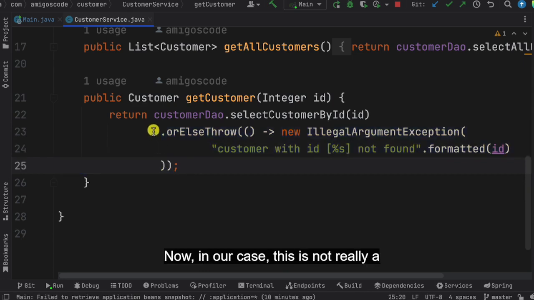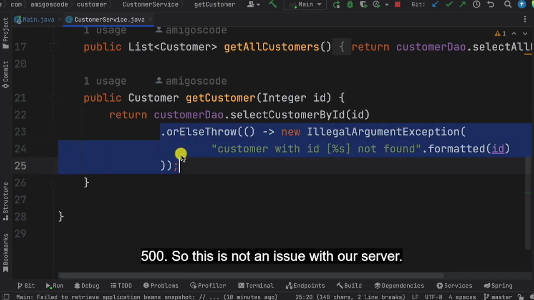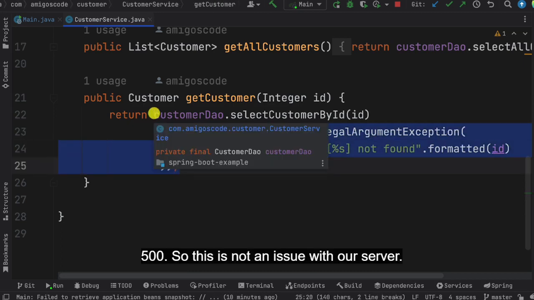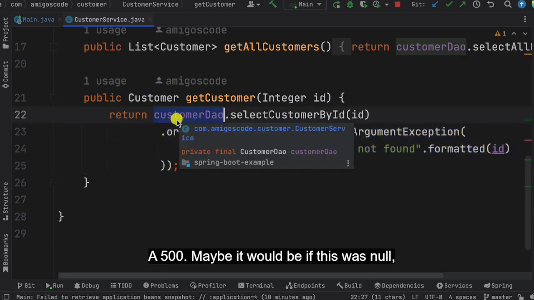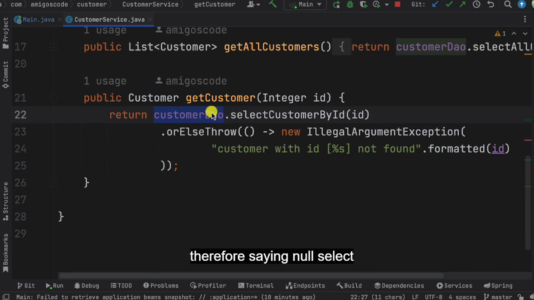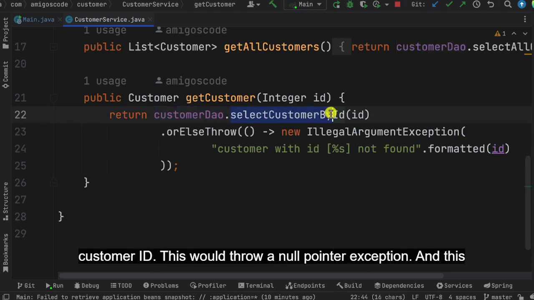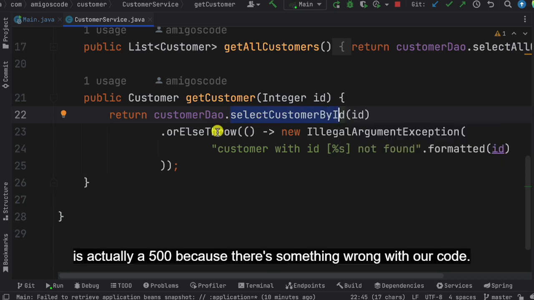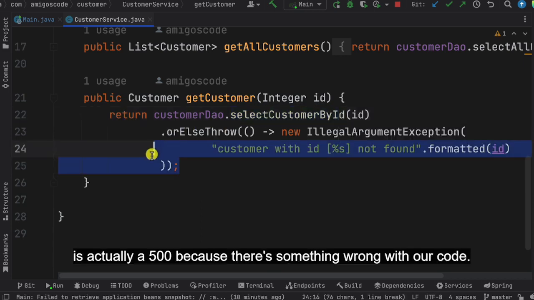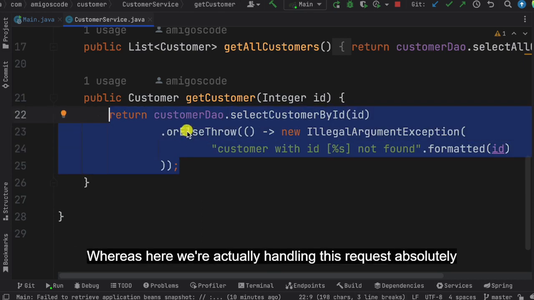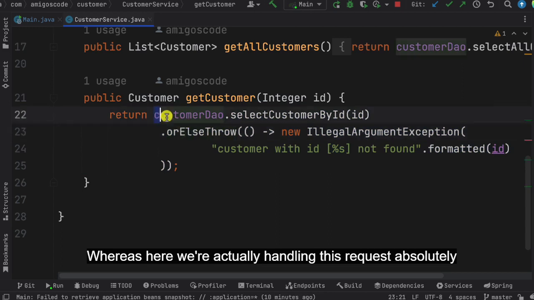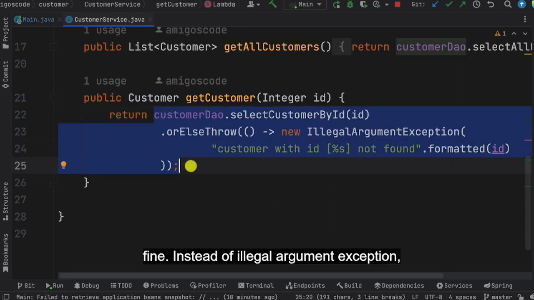Now in our case, this is not really a 500. So this is not an issue with our server. A 500, maybe it would be if this was null. Therefore, saying null.selectCustomerById, this would throw a null pointer exception. And this is actually a 500 because there's something wrong with our code. Whereas here, we're actually handling this request absolutely fine.